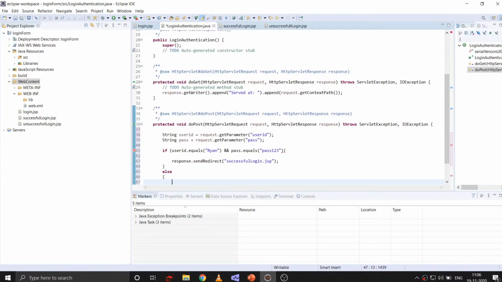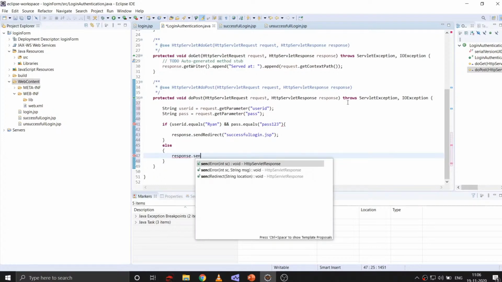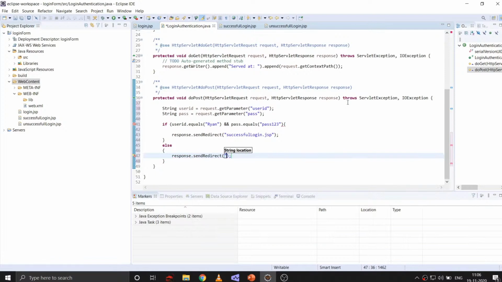It's just in the case where any of those particular conditions are not true, the password equality and the user ID equality. And here we do something similar. We call response.sendRedirect, and we enter the page name that we want. So in my case, I want unsuccessful login.jsp. I close my double quotes over there. And once I have closed my double quotes, the program is ready.